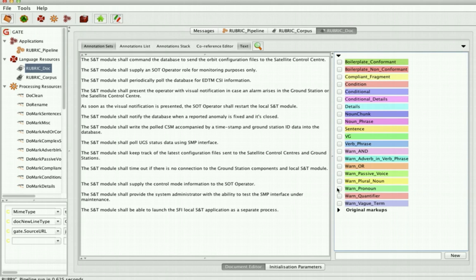Another very famous problem in requirements is the use of passive voice, which hides the actor for a particular process. For example, here, when a reported anomaly is fixed, we don't know who is fixing this anomaly, so the actor here is hidden.